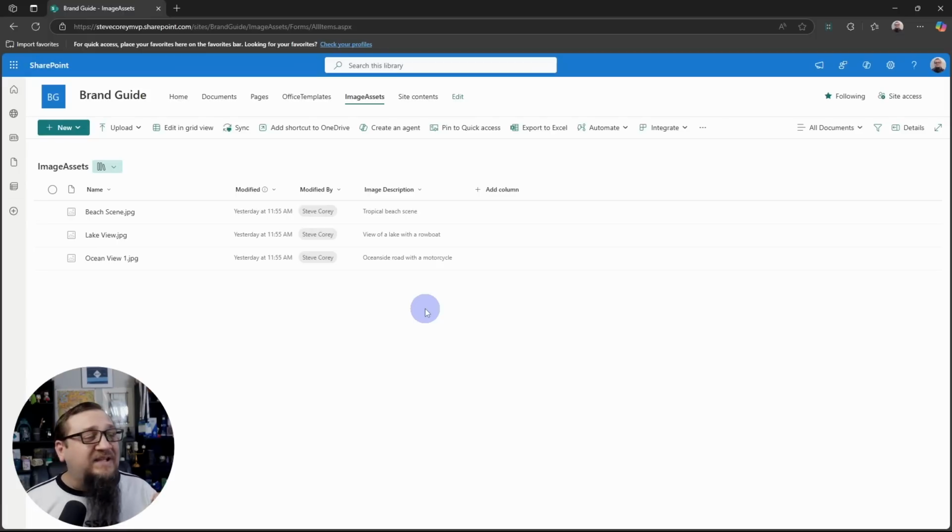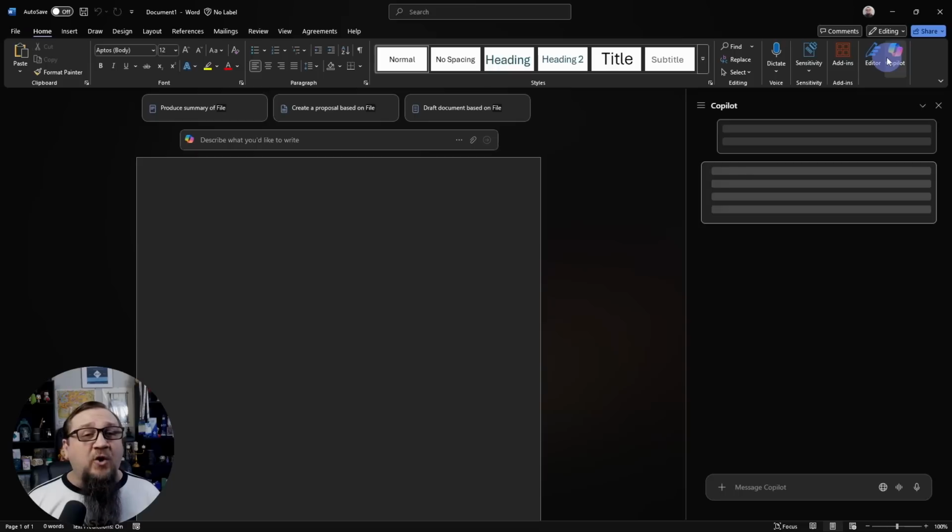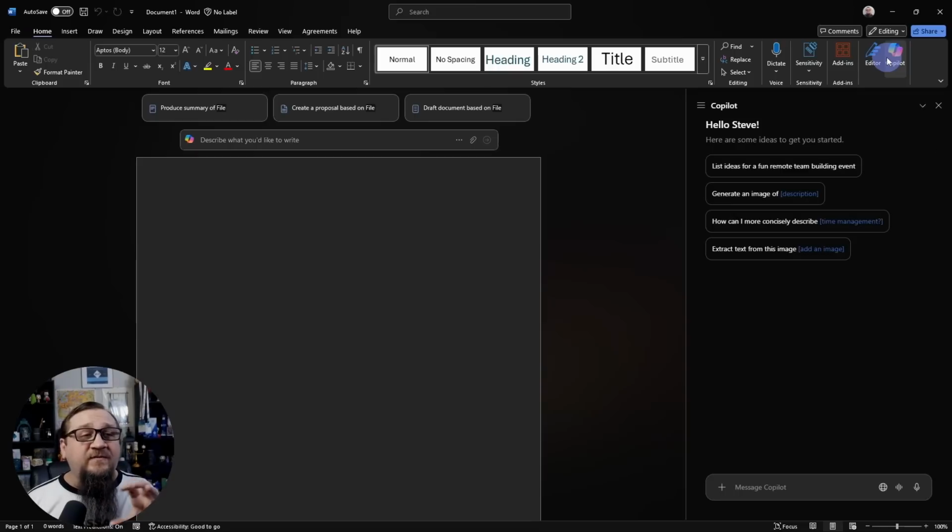But we've got our images. Let's go find one. I'm going to pick the oceanside view image because it's got the word motorcycle in there. So I want to make sure I can pull this image based on the phrase motorcycle. So let's get over to Word. What we're going to do is go to the Copilot button on the top right-hand corner. This pops out the Copilot chat. This is where that image feature is going to be able to work. I don't believe it's going to work with the in document experience, the authoring Copilot in Word.